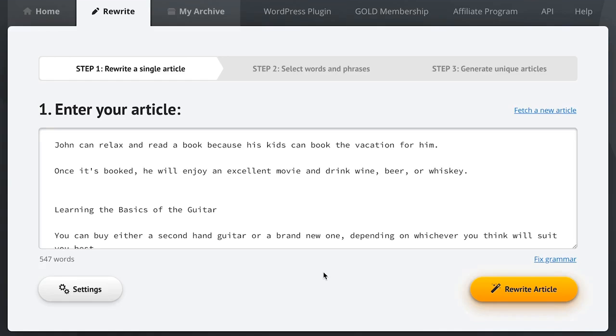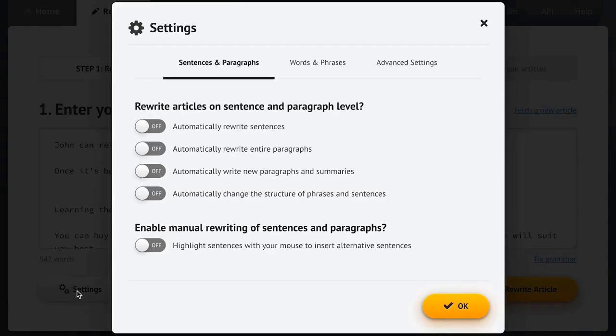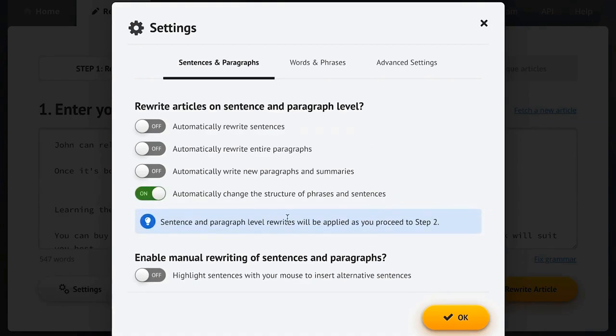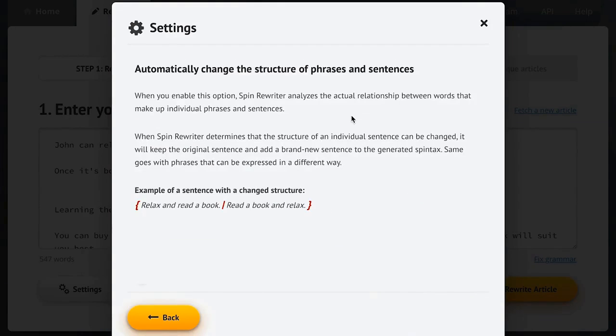Now, let's take another look around, here in step 1. I think it's pretty obvious how we're going to proceed to step 2 with this button here. But before we do, let's take a look at the settings, because they're really powerful. Here, we can tell SpinRewriter if we want to spin our article on the level of rewriting individual sentences and changing entire paragraphs. Thanks to our ENL semantic spinning technology, we've got a number of really powerful options here, and you can read more about each individual option by simply viewing more information, like this.